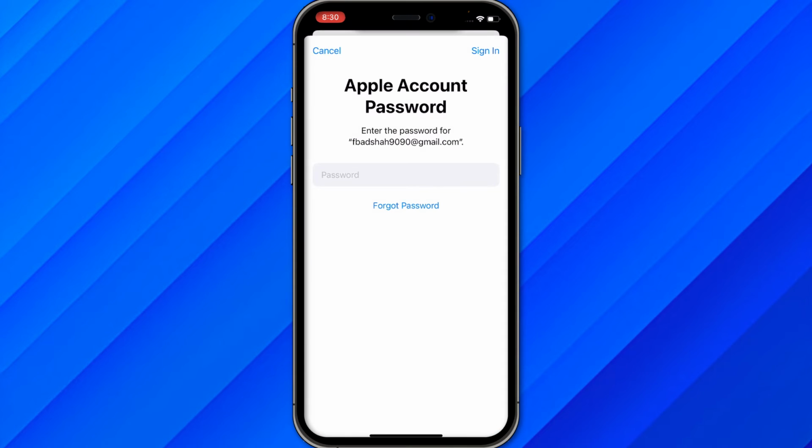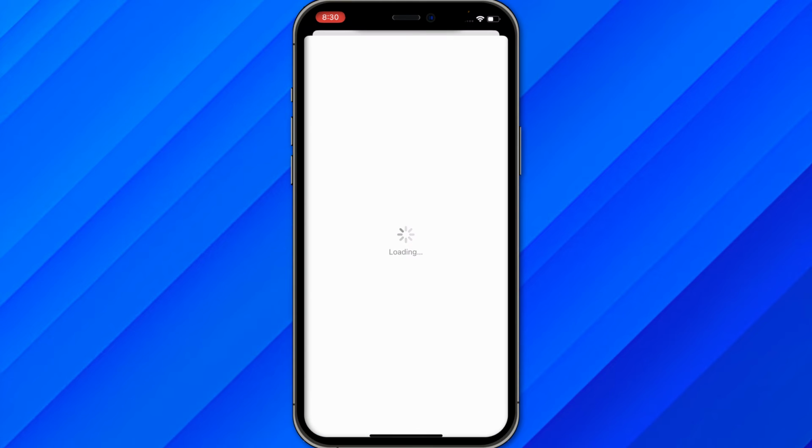It will take a few seconds to load, and will ask you to enter the password. So make sure to enter the password of your Apple ID and just sign in. And once you sign in, it will again take a few seconds to load. And what we need to do is just change our region to something else.